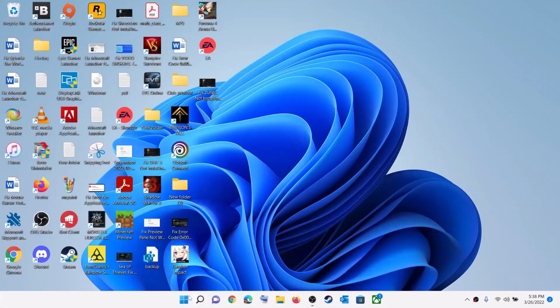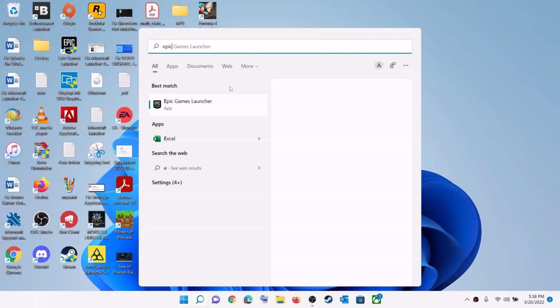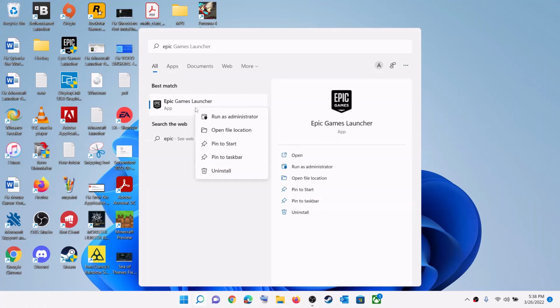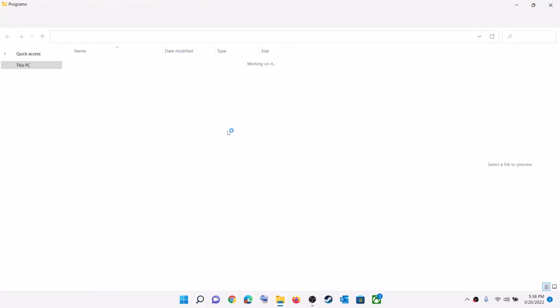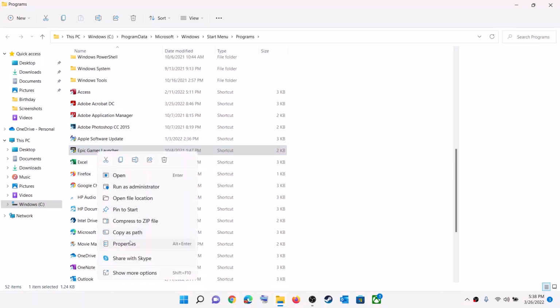So to launch Epic Games Launcher as an administrator, type in Epic Games Launcher in Windows search box, then make a right click on Epic Games Launcher and then click on open file location. Now this will take you to the installation folder. Now make a right click on Epic Games Launcher and then select properties.